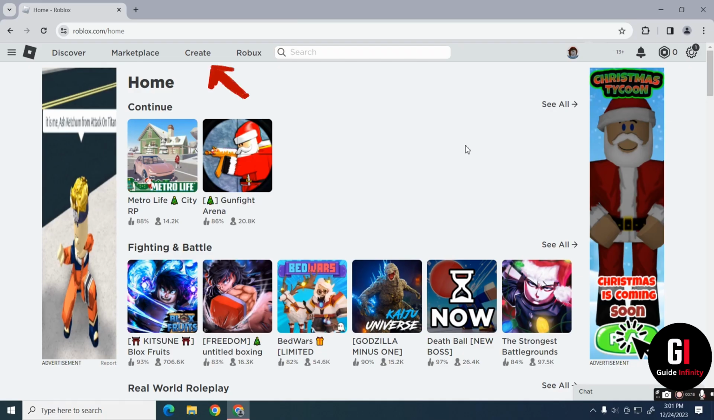So the first thing that you want to do is head over to the Roblox website, just like so, and then once you're here, go to the top and tap on the create button.